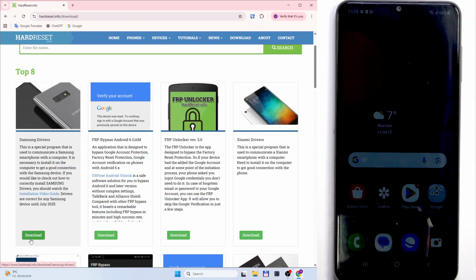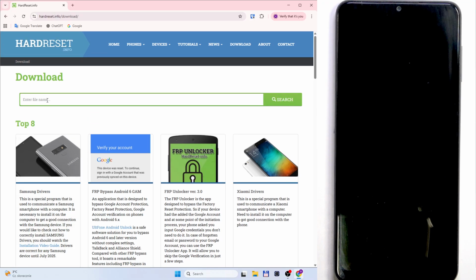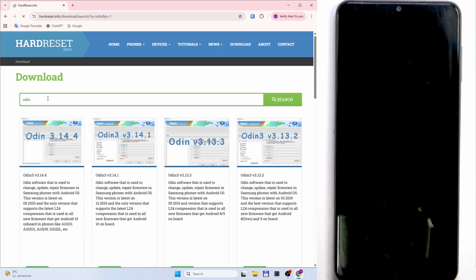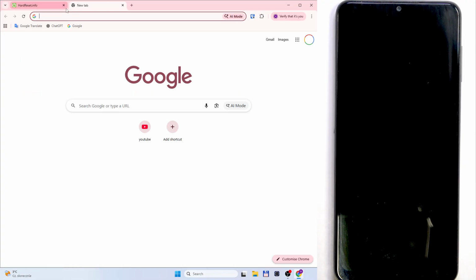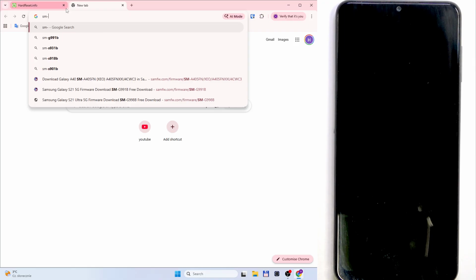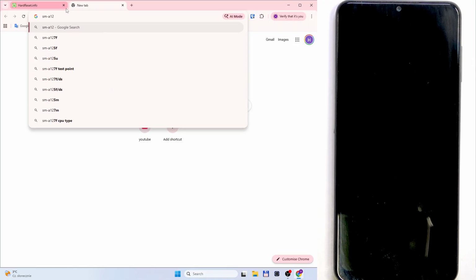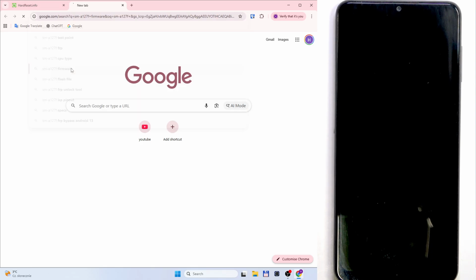Download them. I already have them downloaded, so download the Samsung drivers, and then also search for Odin, and download the latest version, 3.14.4, and then also search for the firmware file. For the firmware file, you just need to type in the model, so it's I believe SM-A127F in my case, followed by firmware.